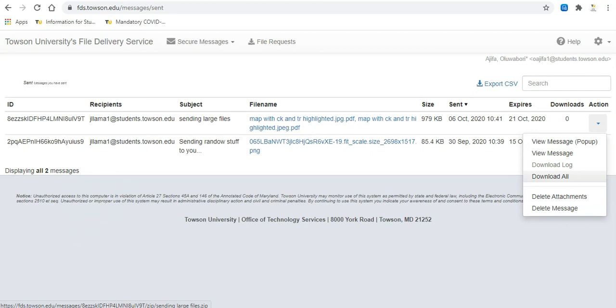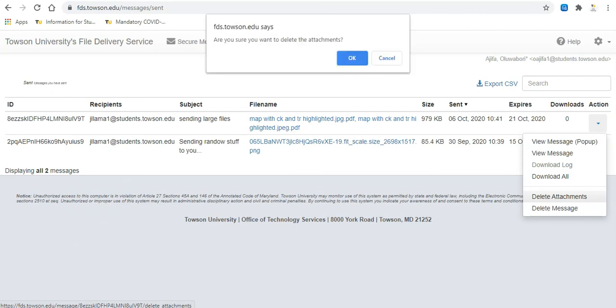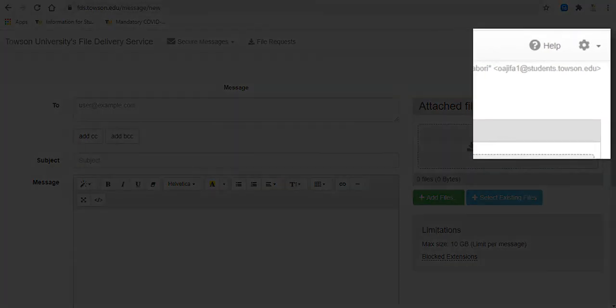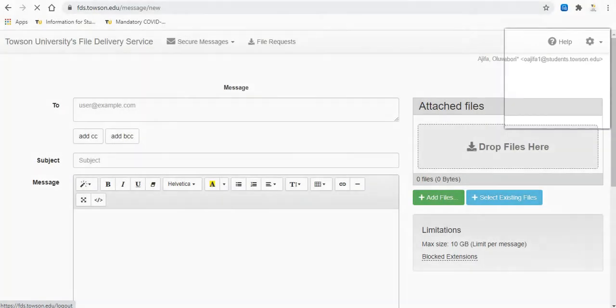To delete the attachment from the sent file, click Delete Attachments. A pop-up will appear to confirm your action. Click OK to permanently delete the package. Once you're done, click the gear icon at the upper right-hand corner of the screen, then select Logout.